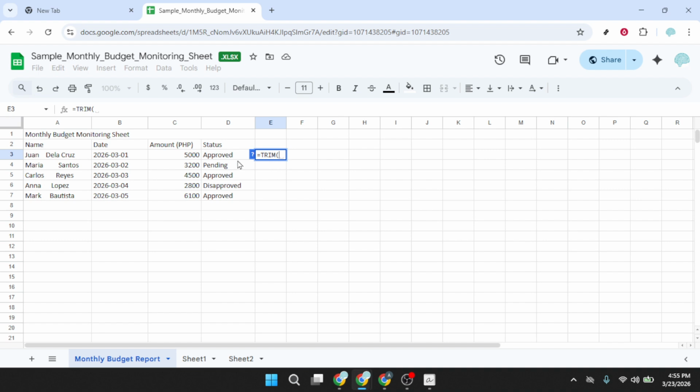Next, click once on the cell that contains the text you want to fix. This tells the formula which value to clean. You should now see the cell reference inside the parentheses. Type a closing parenthesis to complete the formula. So your cell will read something like equals trim A2, but with your specific cell reference.